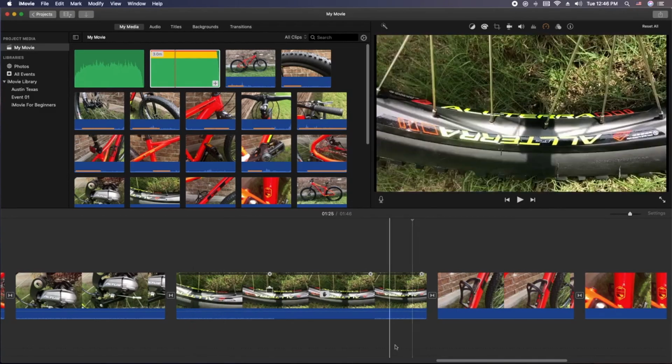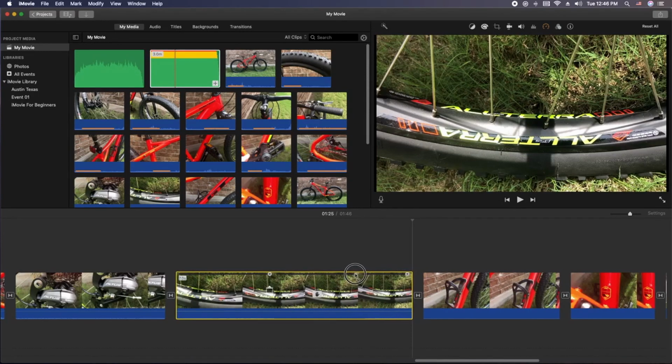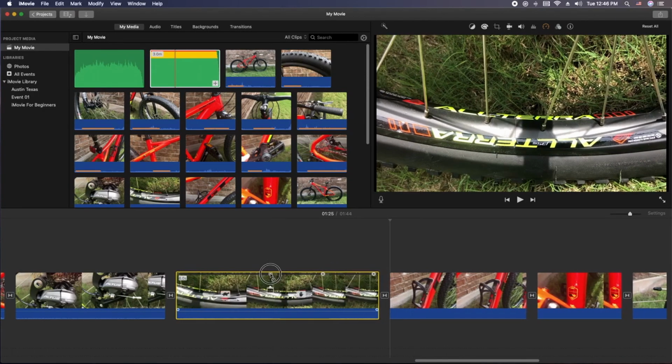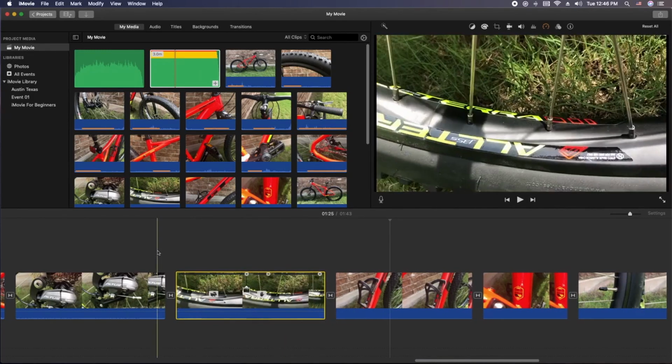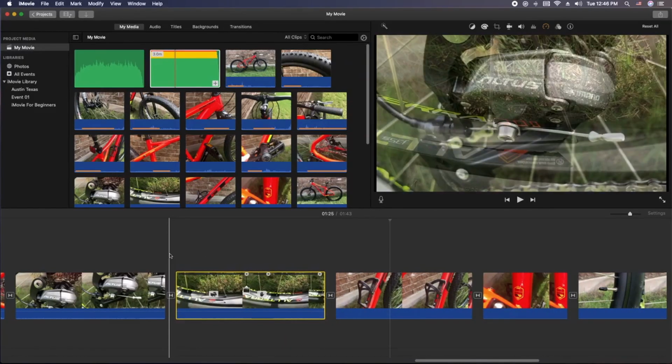So depending on how long you want that little freeze section to be, you can actually control that by these little sliders here. So let's make our freeze a little bit shorter. You can actually customize exactly where it freezes and for how long here.